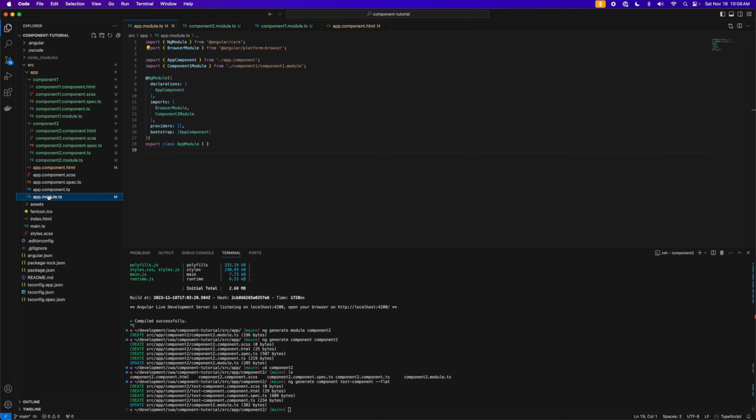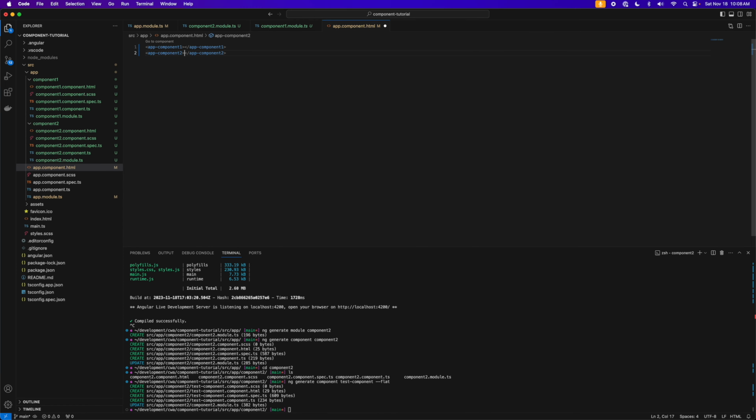Go back to the app module, and just like the component1 module, import the component2 module into the app module. Save that and go back to app.component.html and add the app-component2 selector tag. Save that. Run ng serve again, go back to the browser and refresh. Now we can see we have "component1 works" and "component2 works".